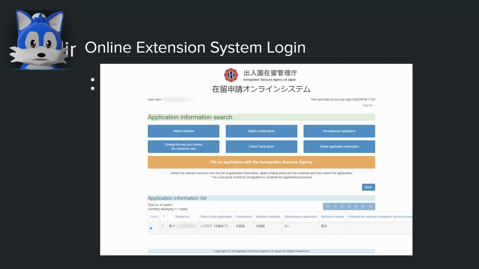So what do you need? These are all key buttons actually, but before we talk about materials, because that's a complicated one, we'll talk about the simple ones. Attach a facial photo. Make sure your photo meets the requirements that are specified by immigration for the photos, like the dimensions and what the background has to look like and all that stuff. And you just attach it there.